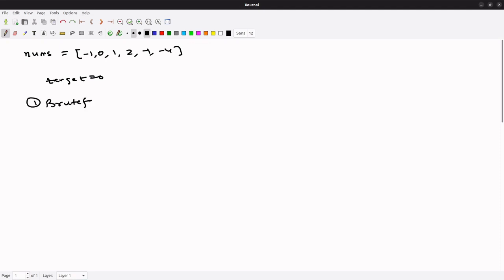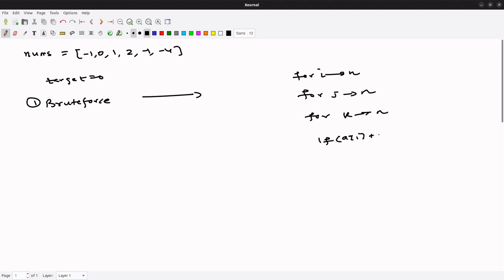So first we can think about the brute force, right? So in this case the complexity would be what? So we have to iterate 3 loops, right? These 3 loops will be used, and in this case we will get a of i plus a of j plus a of k, right? If it is equal to 0, then we have to calculate the triplets.